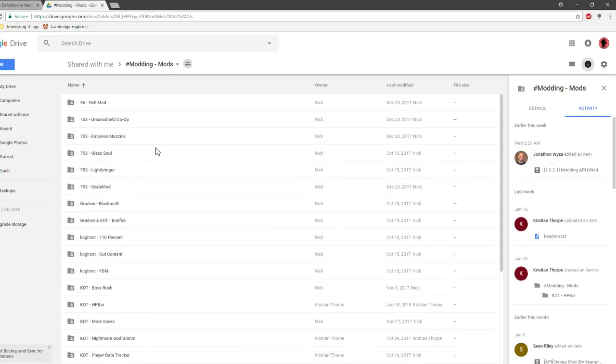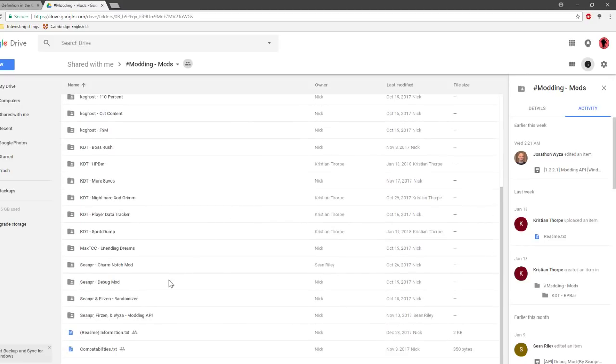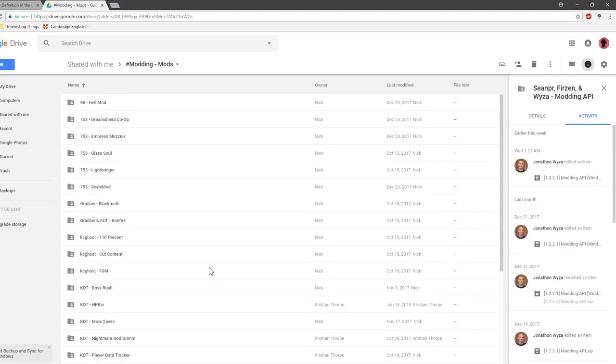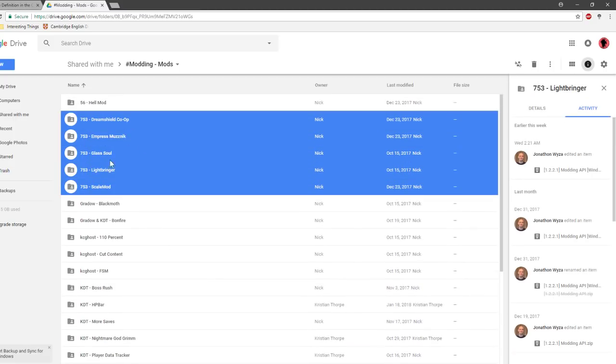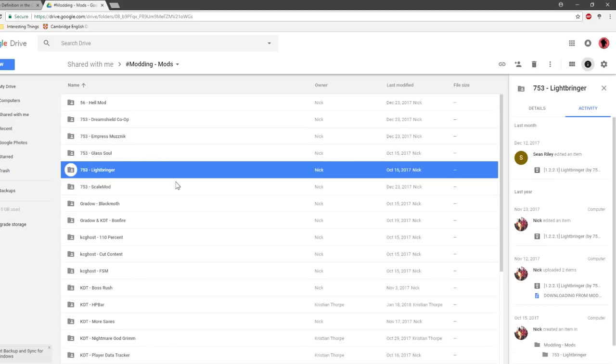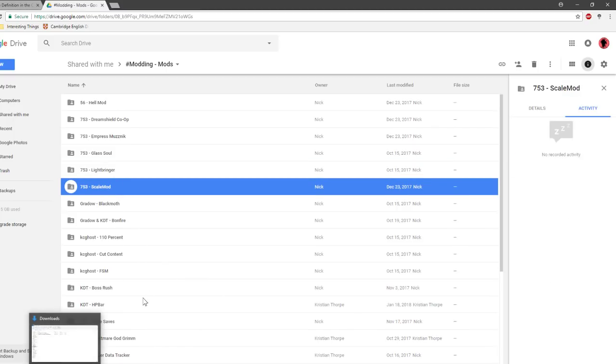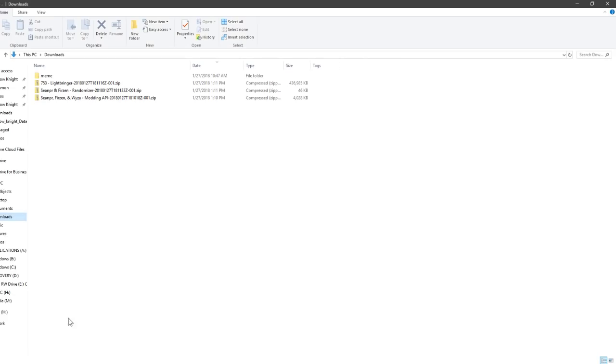So there are two different classes or categories of mod. The first kind is an API mod, which uses the modding API, which you can see down here, and the second is a non-API mod. The most notable examples of this are the mods made by 753. Most popular one is probably Lightbringer, so if you're installing that, it will not use the API, but I will demonstrate both of these installation methods.